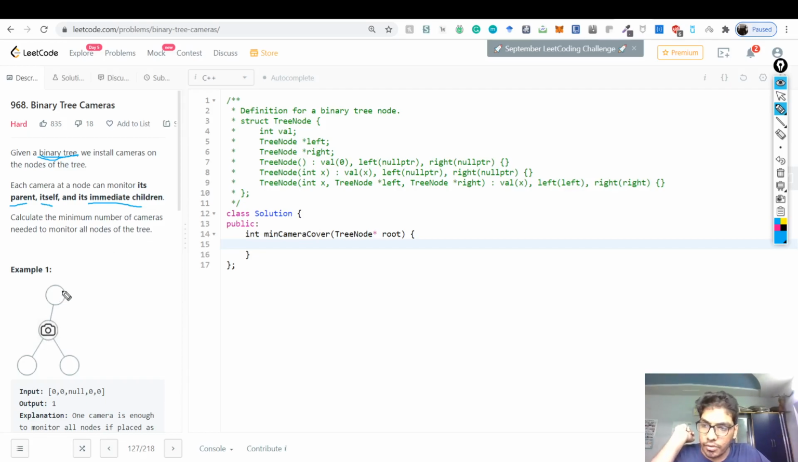So what you're supposed to do is put in cameras. You could put cameras on any node, and the camera can monitor the node which it's on, its immediate children, and its parent. This is what the camera can do. And you want to find out the minimum number of cameras you need to put in a given binary tree so that all the nodes are monitored.